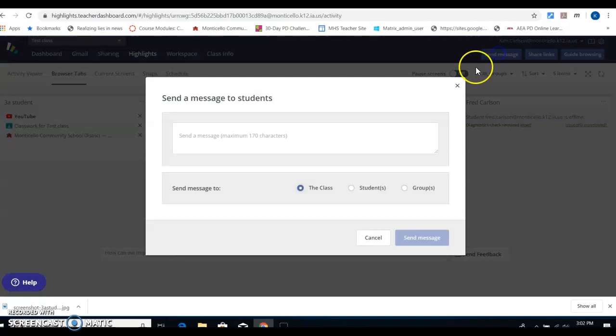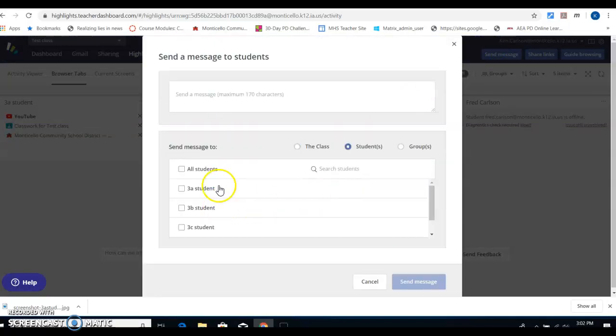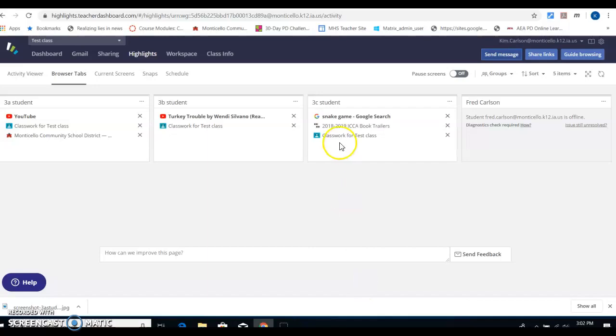So make sure that when you're sending a message and you want to send it to only one student, you do click the student part and the student you want. You can send it to more than one student at the same time if you want to, or you can just send it to one student at a time. So that's sending a message.